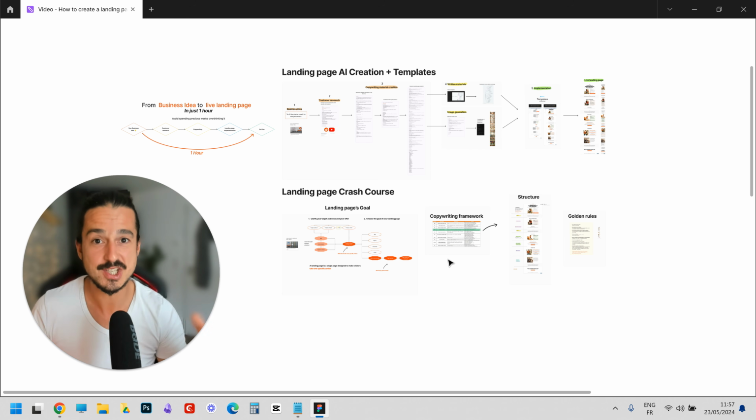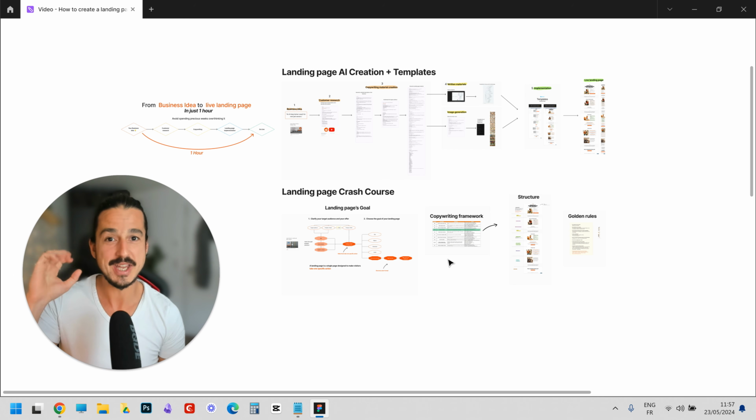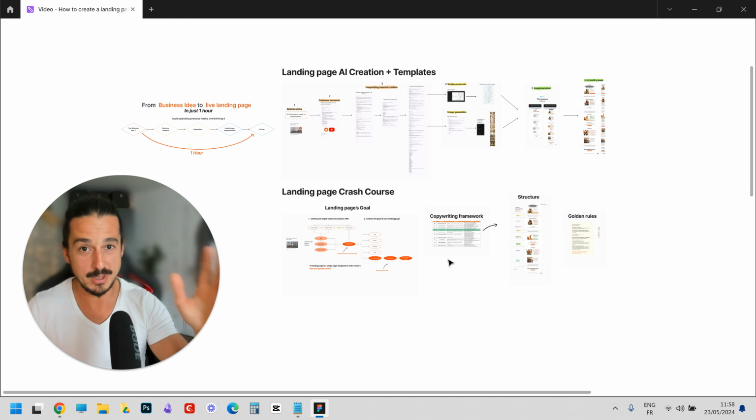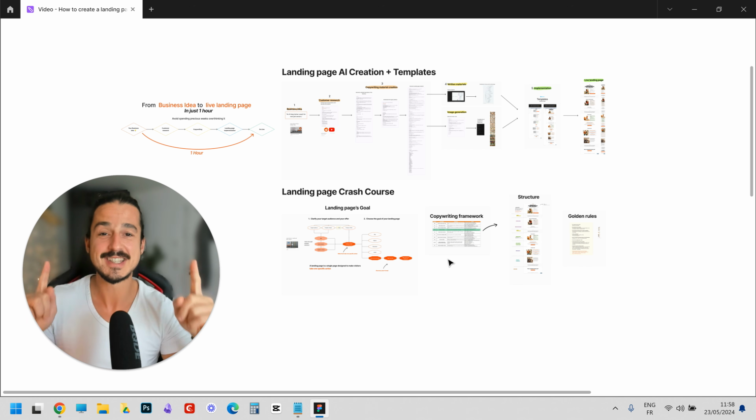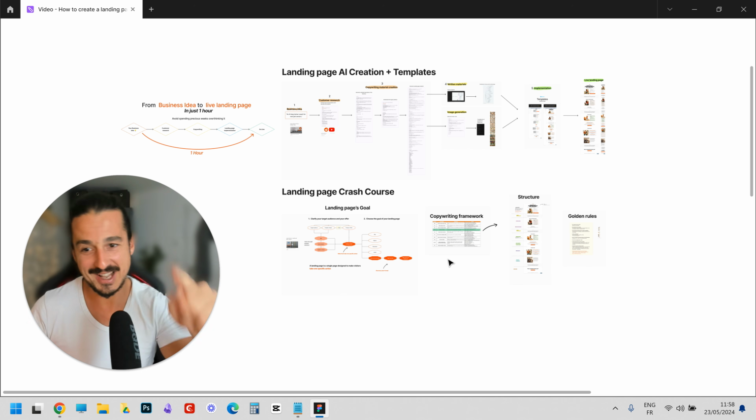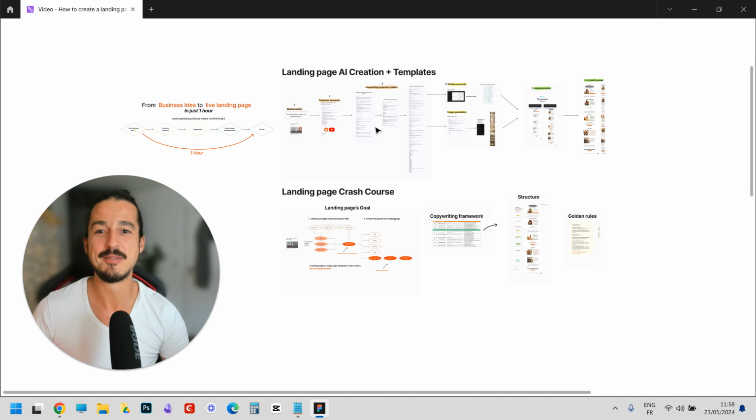And I hope it will change the complete approach you have about launching a business, because everything gets simpler when you just need 1 hour between the moment you have an idea and the moment you can show it to the world. So if this is interesting to you, then let's go into it right now.